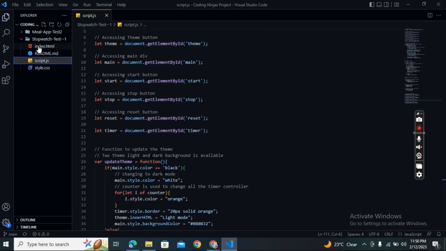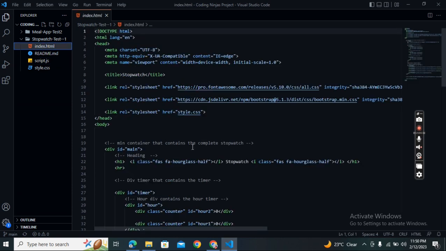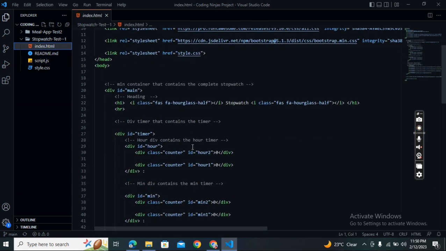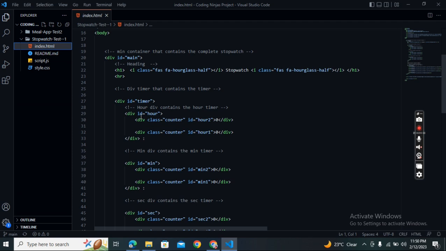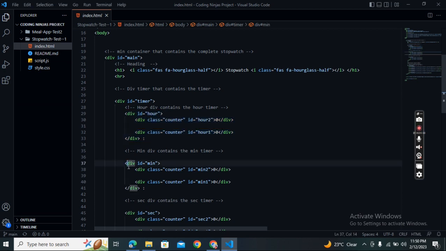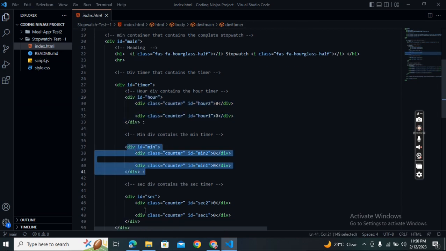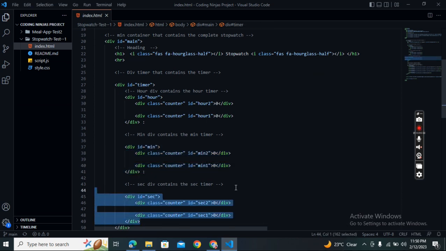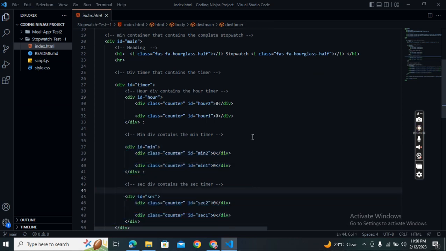In index.html, I'm using one heading tag and div tags. For the hour hand I'm creating a div tag, for the minute hand another div tag, and for the second another div tag. I'm using second 1, second 2, and so on.